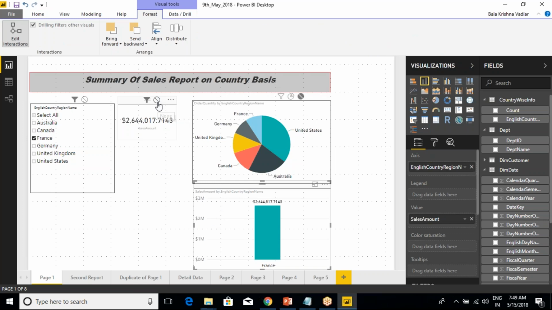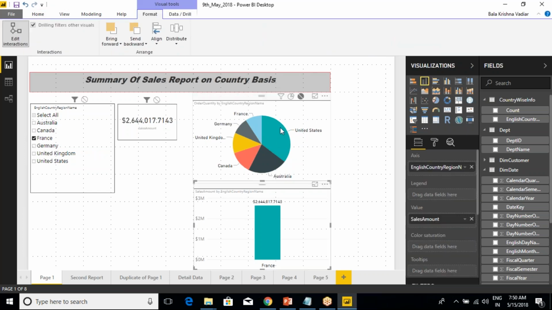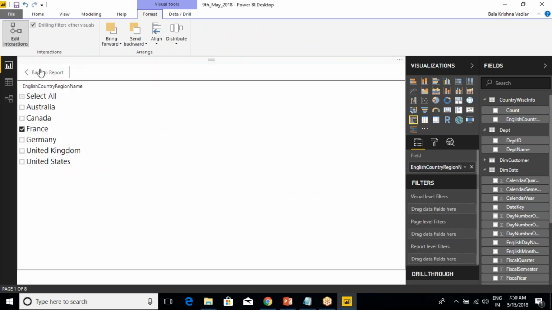So this one is white color, this one is black color, because we are excluding this from this particular selection criteria. So now, yeah, that's why it's not filtering. See this one, this is showing the France value, but this one is not showing the France value, it's showing everything. So uncheck this one. Usually that's common sometimes.